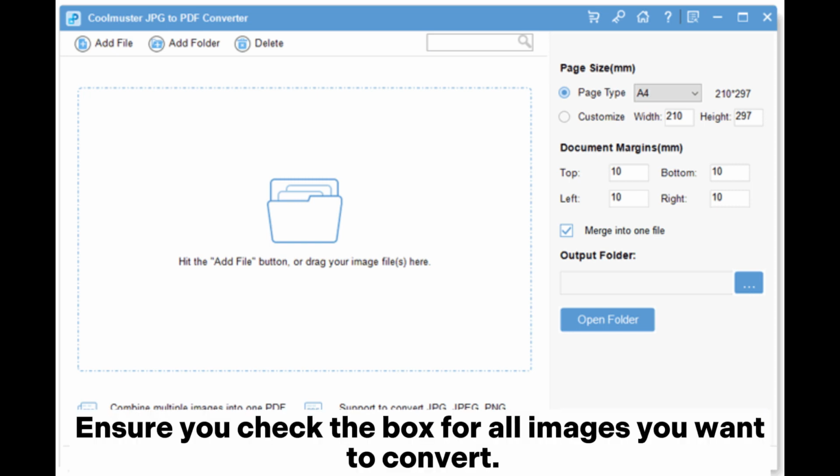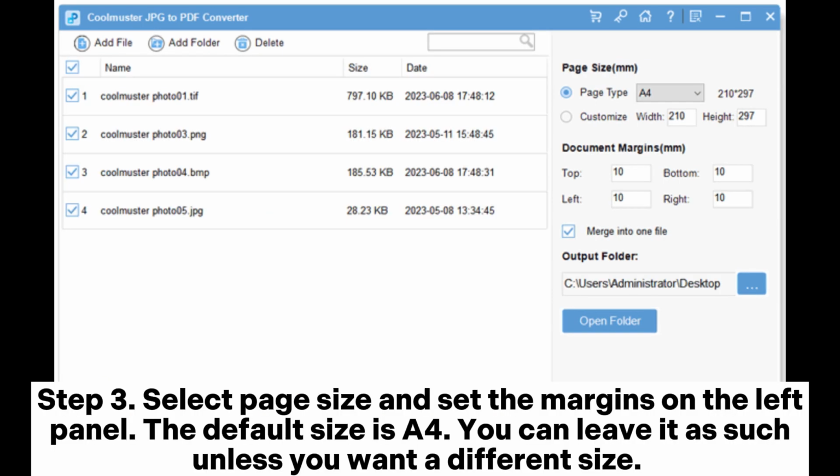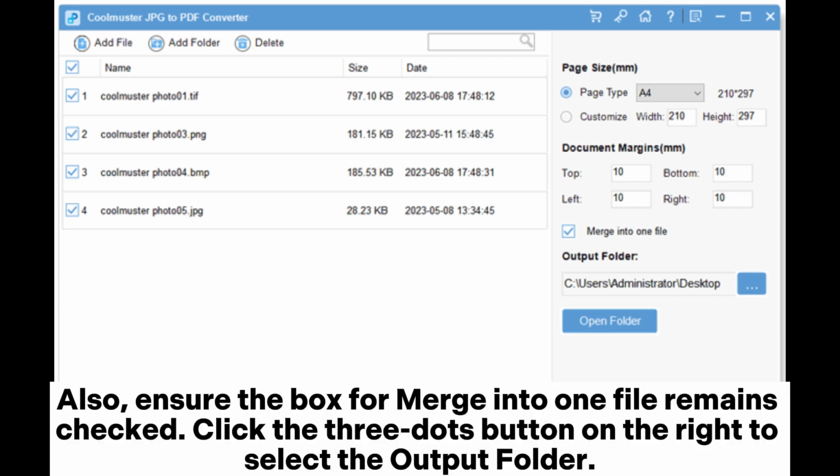Ensure you check the box for all images you want to convert. Step 3. Select page size and set the margins on the left panel. The default size is A4. You can leave it as such unless you want a different size. Also, ensure the box for merge into one file remains checked. Click the 3 dots button on the right to select the output folder.